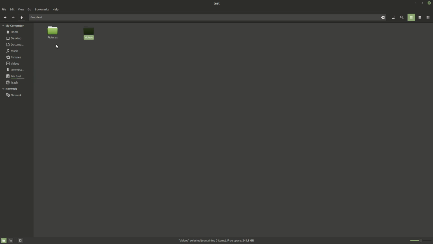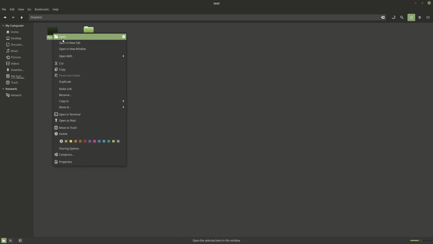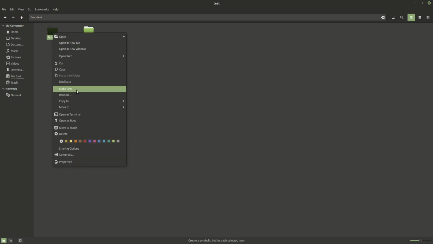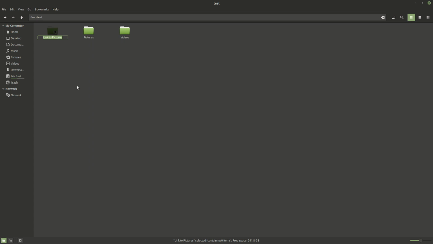So the first way is by going to the parent folder of the target, right clicking on our folder and using make link. If you don't see this make link, then you can click on the plus sign to show more actions and then click on make link. You can change this name to link and move it by copy paste or cut and paste into another folder. And this is the first way of creating a shortcut.